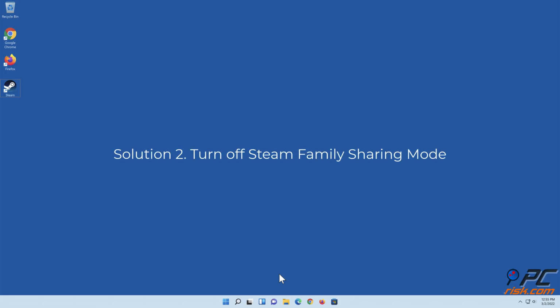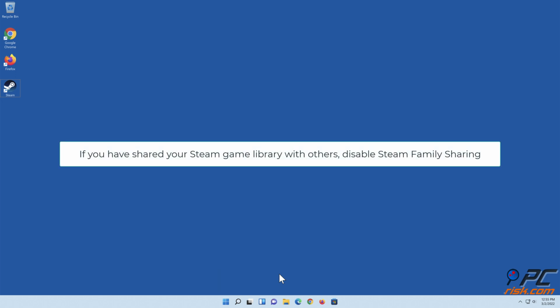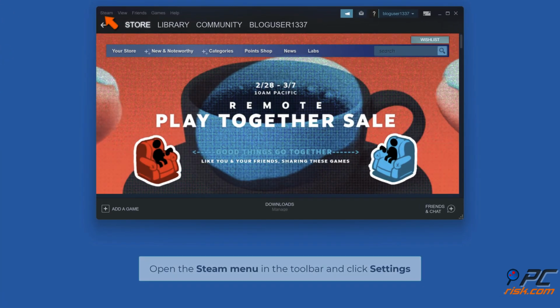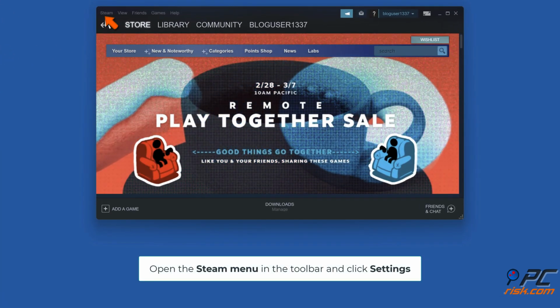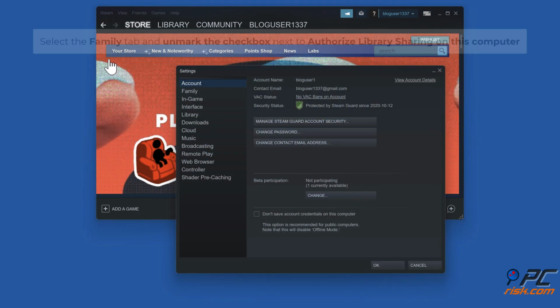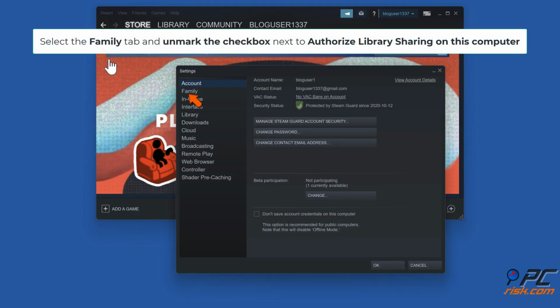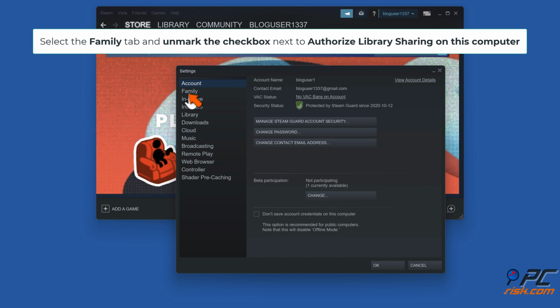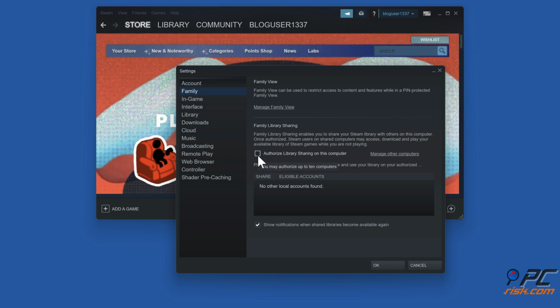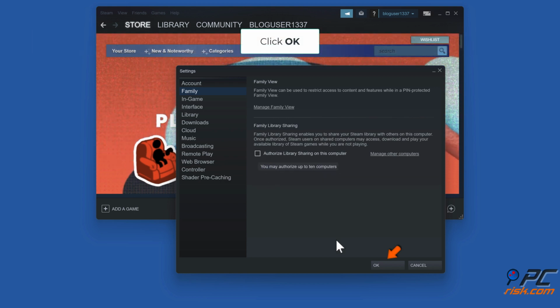Solution 2. Turn off Steam Family Sharing Mode. If you have shared your Steam game library with others, disable Steam Family Sharing. Open Steam. Open the Steam menu in the toolbar and click Settings. Select the Family tab, and unmark the checkbox next to Authorize library sharing on this computer. Click OK.